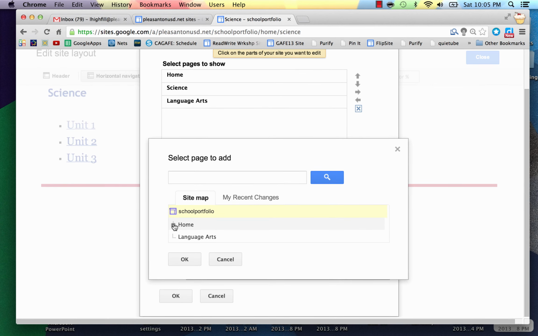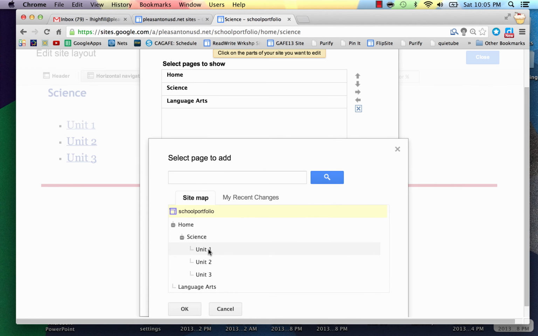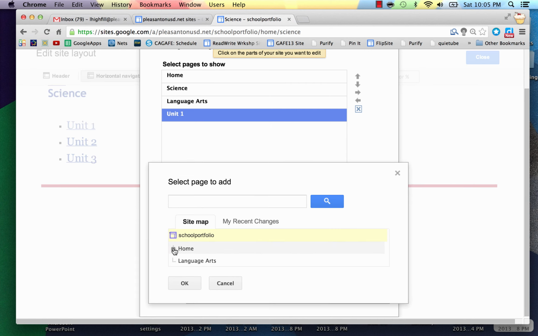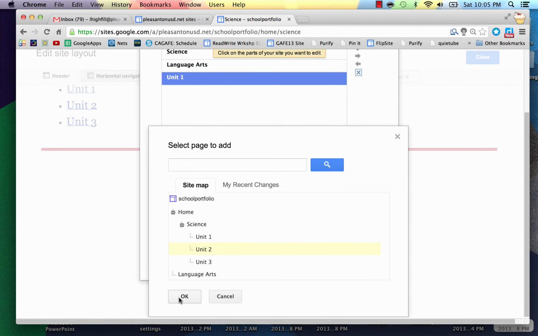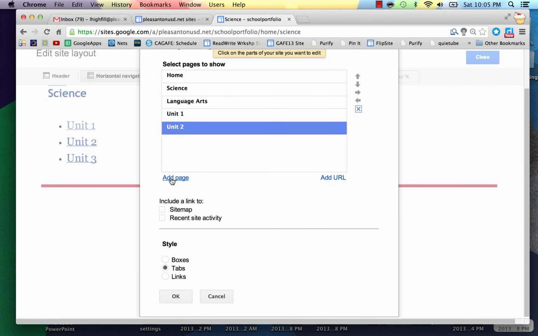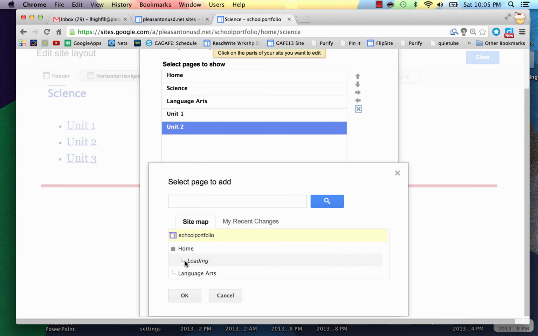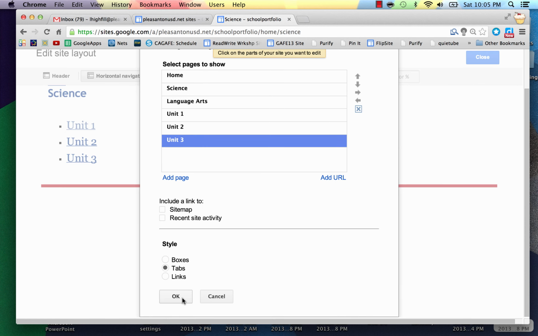And if you don't see it right away, I'm going to put the plus for the home. And again, plus for science, because that means there's pages underneath it. And there's my units. I'm going to add Unit 1 and click OK. I'm going to add another page. Again, I have to go through all these steps. Click on Home, click on Science. There's Unit 2. And scroll down a little, and there's click OK. And I'm going to add the third one. Again, click the plus sign. That means there's subpages under it. And I'm going to click on Unit 3 and click OK.